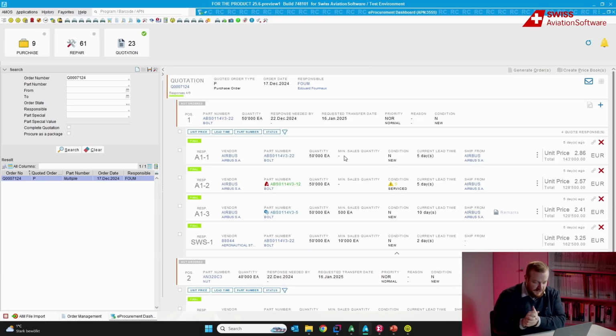So that's for the sorting and filtering option. Now I would like to show you this little component here, which indicates the number of responses that you have received. Here there is a progress bar in green that will reach the end once every supplier has answered every position of the order.